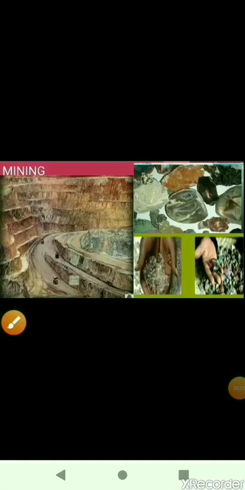Mining is also the other occupation of the people living in DR Congo. So this we had already studied. That is, DR Congo is very rich in natural resources. Therefore, mining is the main occupation of the people living here.